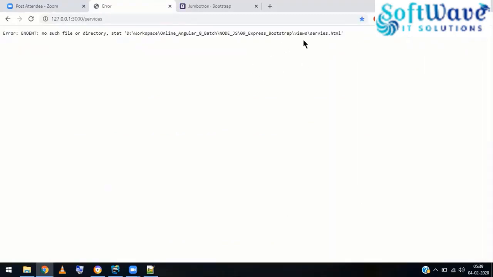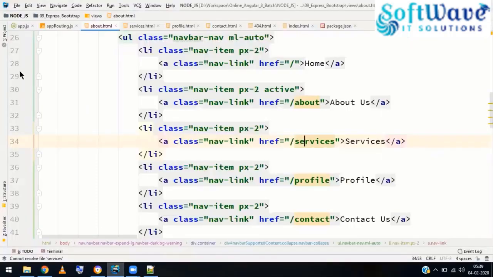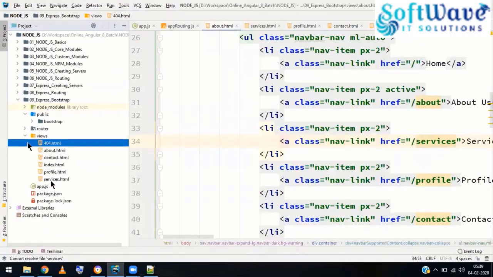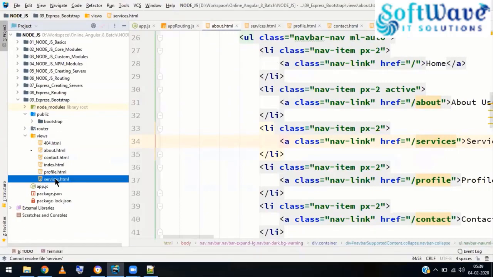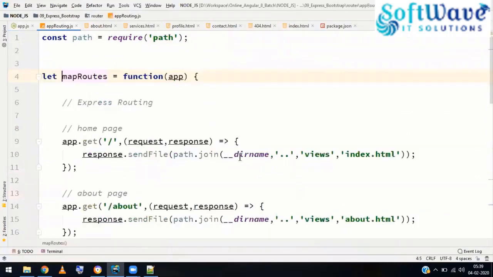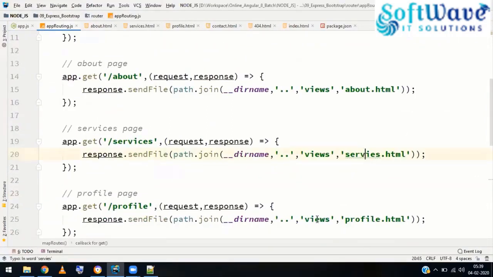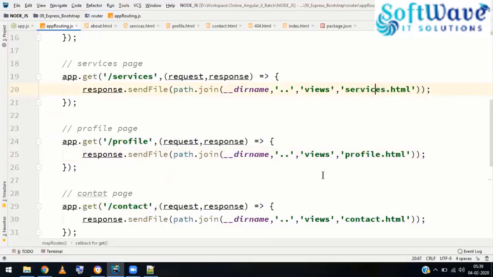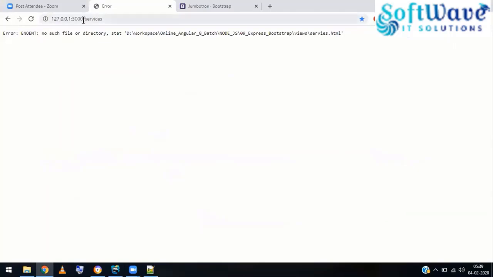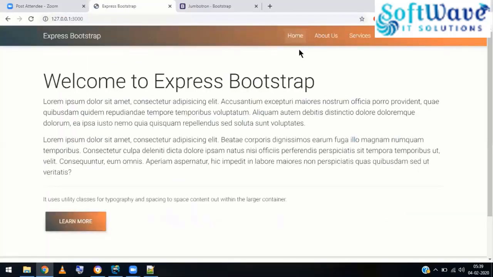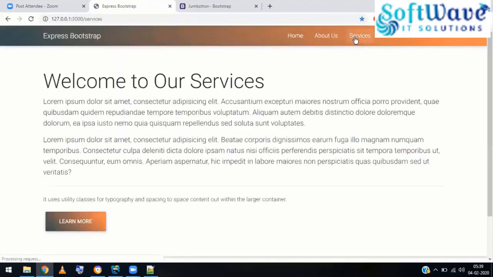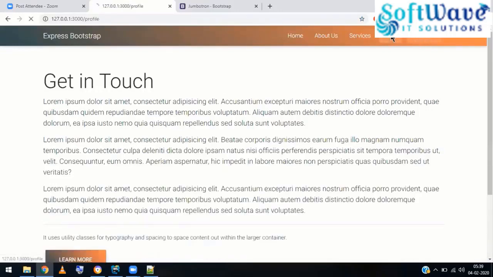No such file. Service, see, spelling mistake. Services, the S is missing. Back to here. Services is correct only, but where's the problem? No such file means in the routing. So we say sorry, spelling mistake. So we say okay. Profile, contact. Let me go to the home page. Okay, looks good. About us, services, and profile, and the contacts. Yeah, looks good.